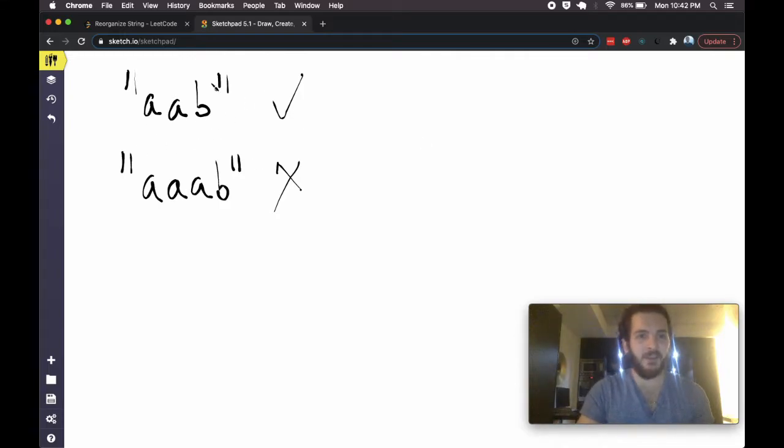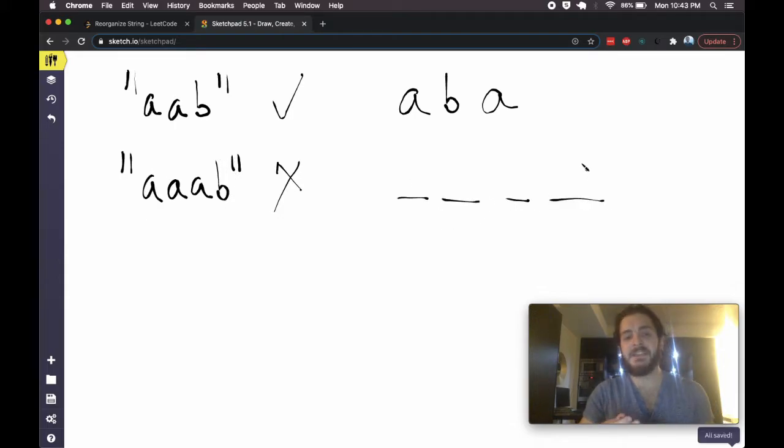So circling back here, we said this one was all good, this one was no good. So the question is why? Well, to determine whether or not it's possible for us to rearrange a string so that no two identical characters are adjacent to each other, what we're curious about, strictly speaking, is the character that occurs the most frequently. In this case, A occurs the most frequently. And we can say, well, I can separate the A's this way, and I can then stick the B in here. We've got 4 characters in total, 3 A's and 1 B.